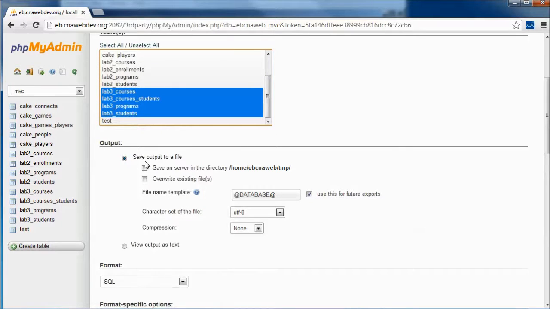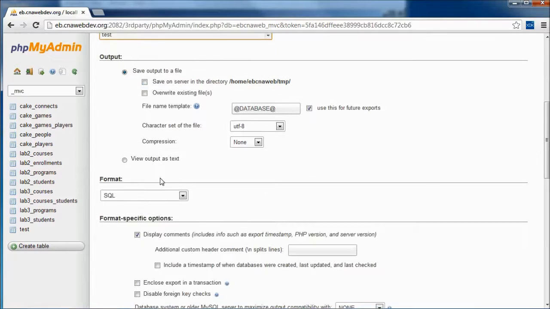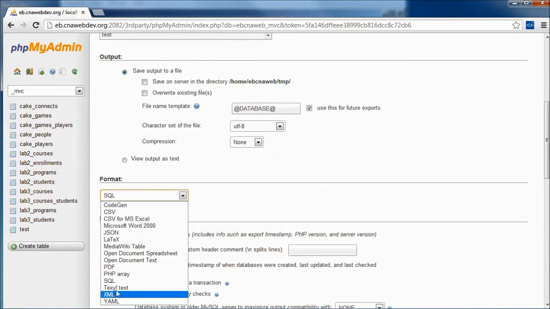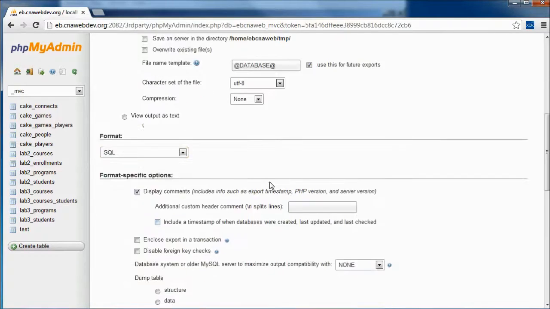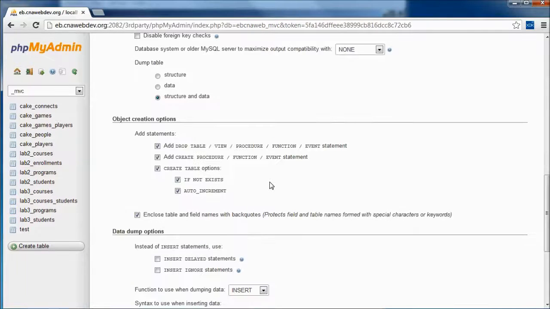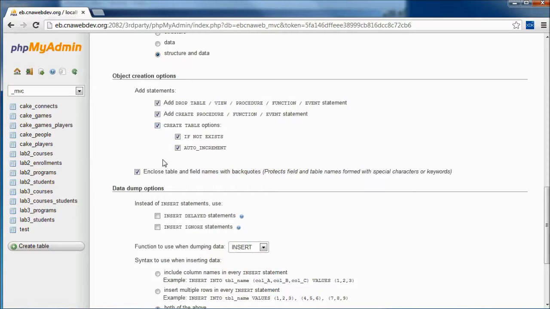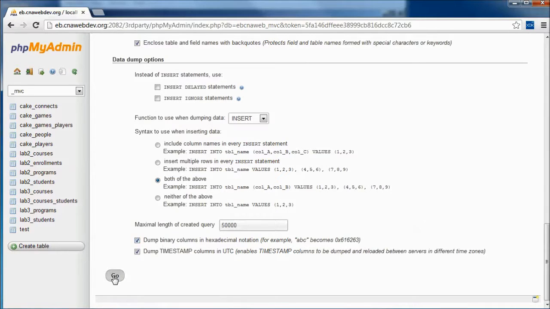You can get it to save to an output file. There's a bunch of different ways you can have it done. Just make sure you pick SQL as your way of downloading it, which keeps your life a whole lot easier. Most of the rest of the options can stay like they are. At this point you can just say OK.